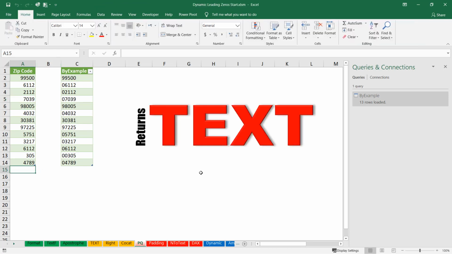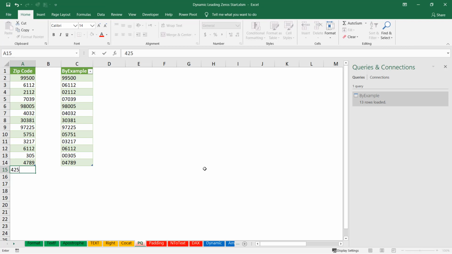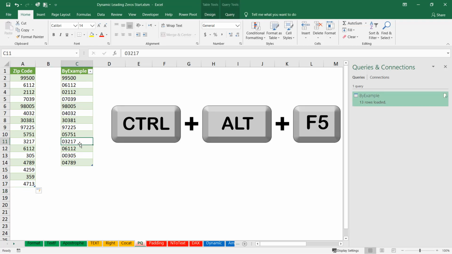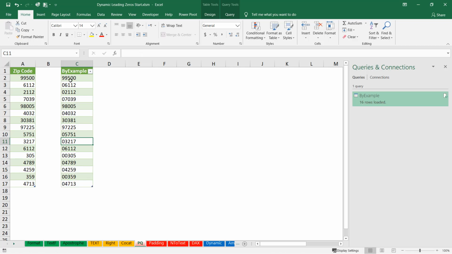What if I add some more? So if I type 4259, and then I type 359, and then I type 4713, and then I hit enter. I added some more values to my source table, and look at that. When I hit the shortcut to refresh, Control Alt F5, everything updates.